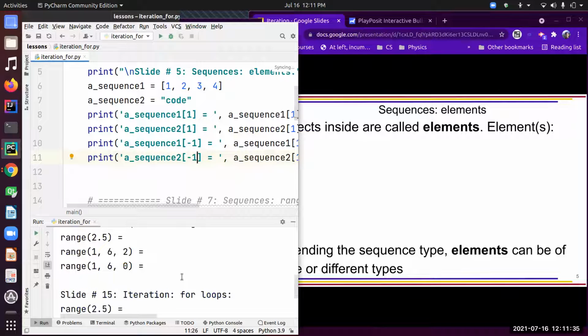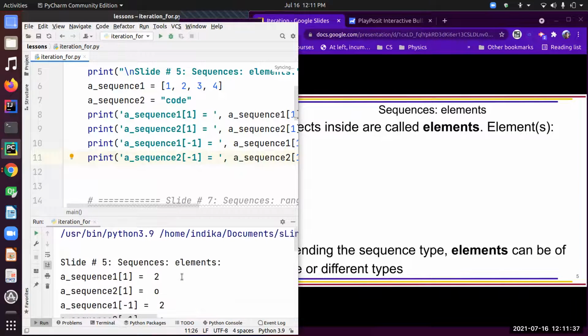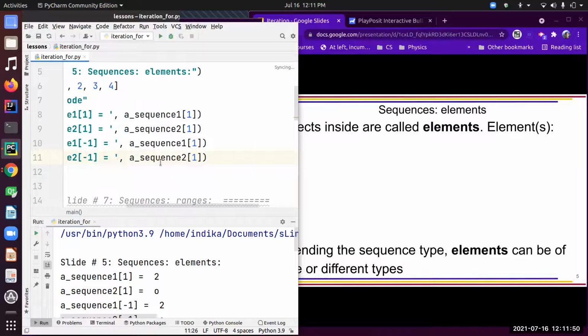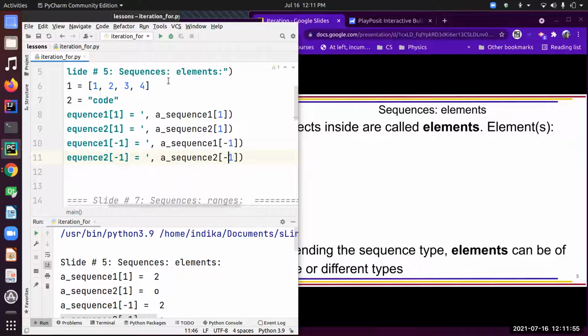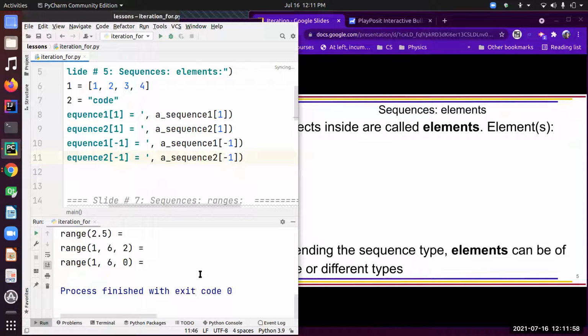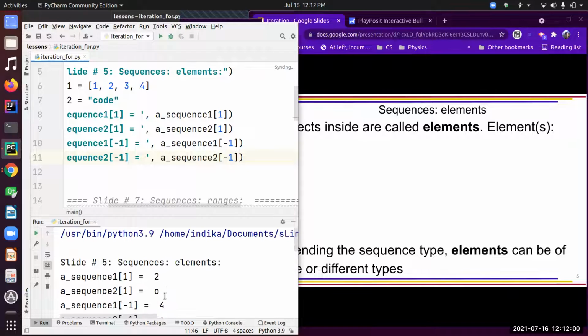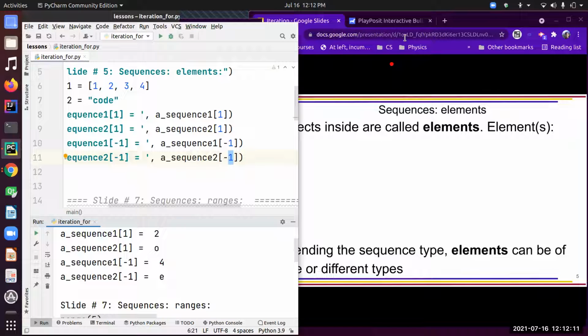So I got again 2. Oh, sorry, I didn't change it over here. That's why. Sorry about that. So let's run it again. So I got 4 over here, and I have 4 over here. That's -1. And -1 of code is E, so I have E over here. All right, so let's go back to our lesson.